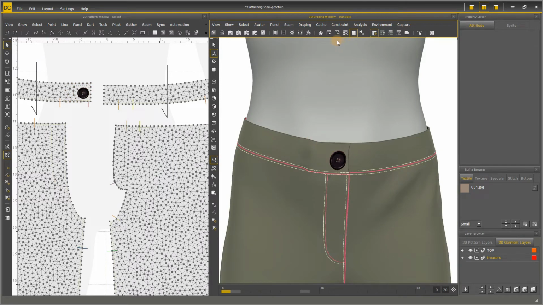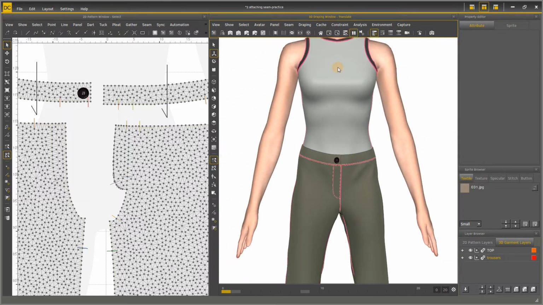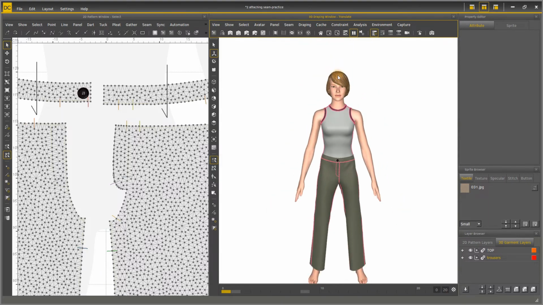Back to the primitive selection mode, and then simulate again. We can see that the issue is solved. These are the tips for stitching and simulation. In next part, we will talk about multi-layer simulation.